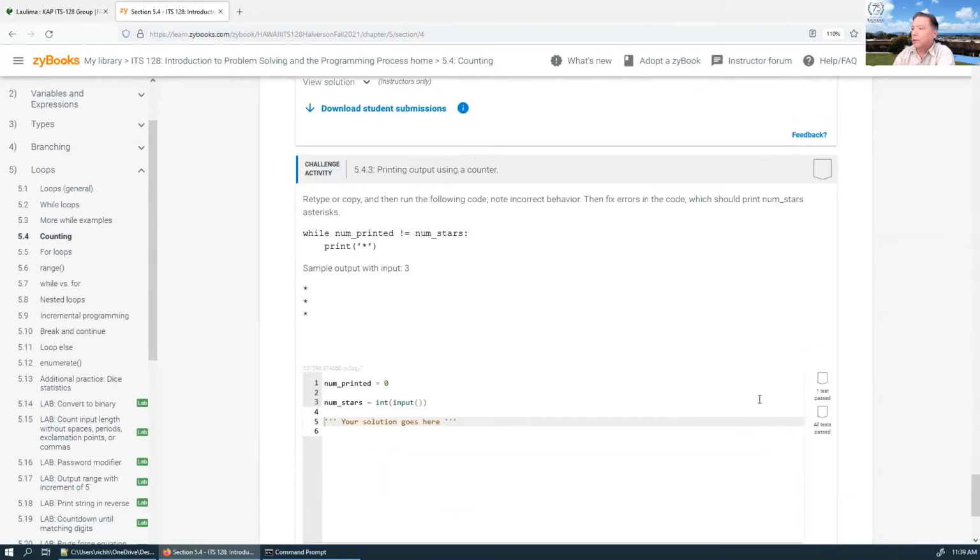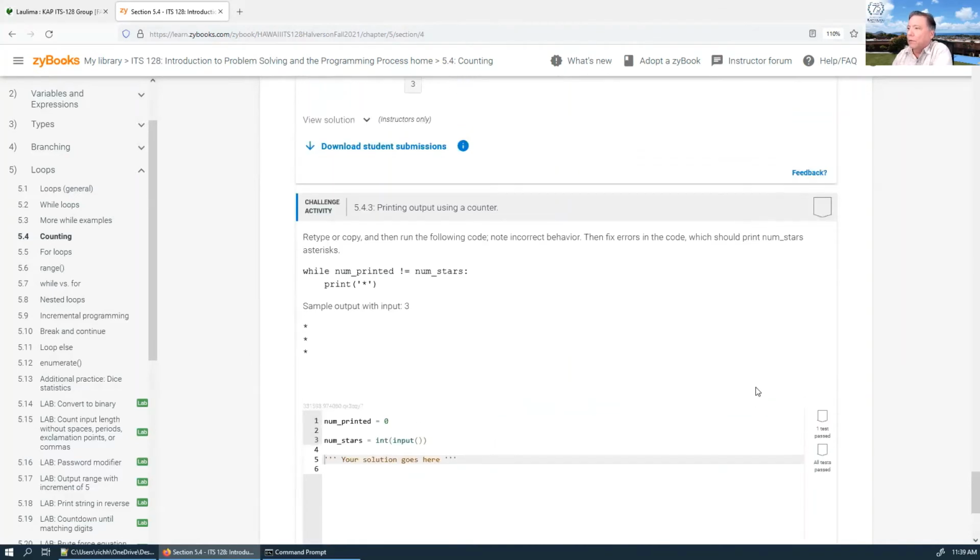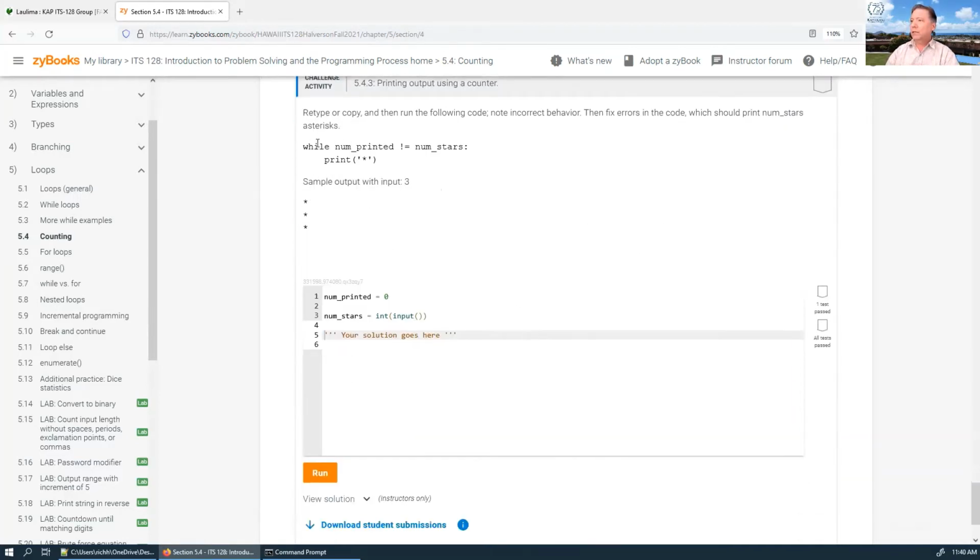All right, what's this one? I'll try not to give you all the answers this time, the whole answer. Retype or copy and then run the following code. Note incorrect behavior. Then fix the errors in the code, which should print num stars asterisks. So it should print however many or whatever num stars is. That's how many asterisks it should print. So I guess this doesn't work. Okay. And it doesn't work because it's just gonna iterate forever.